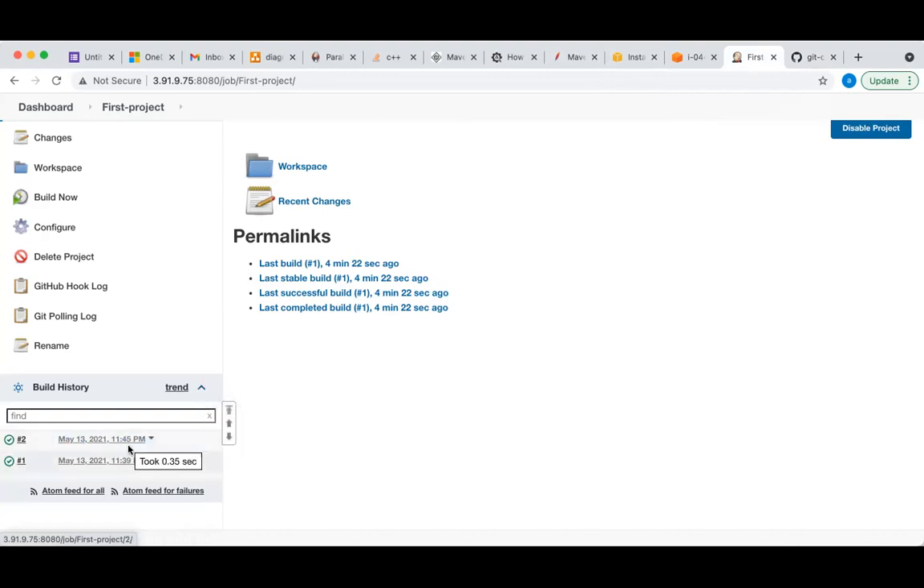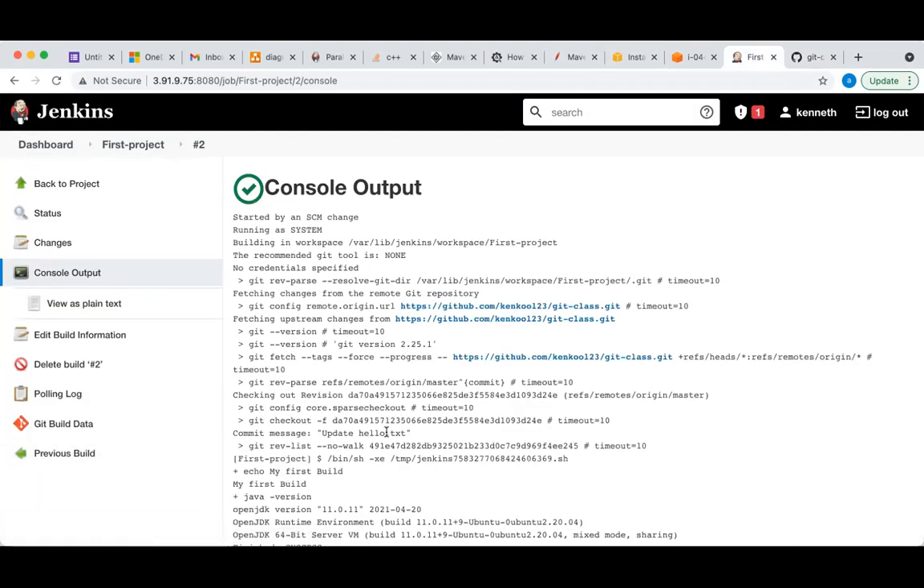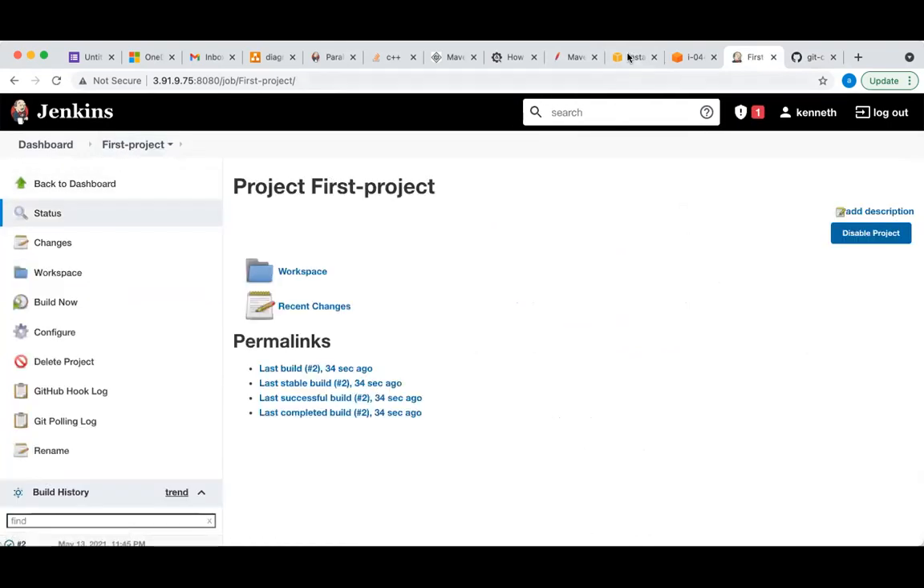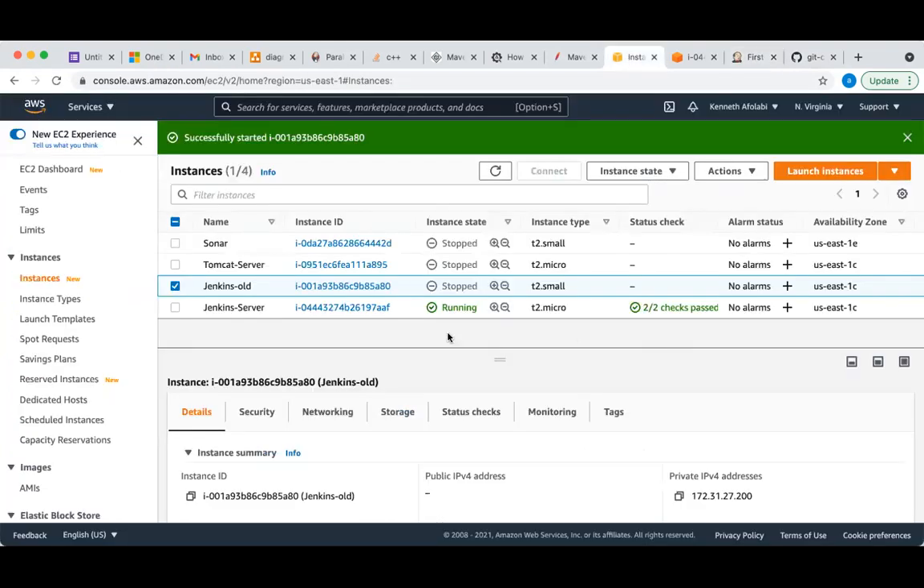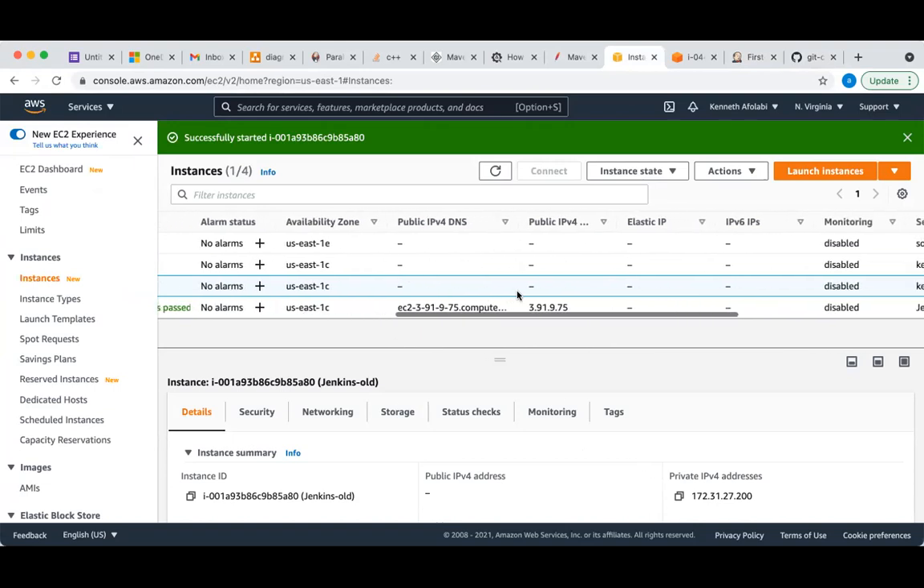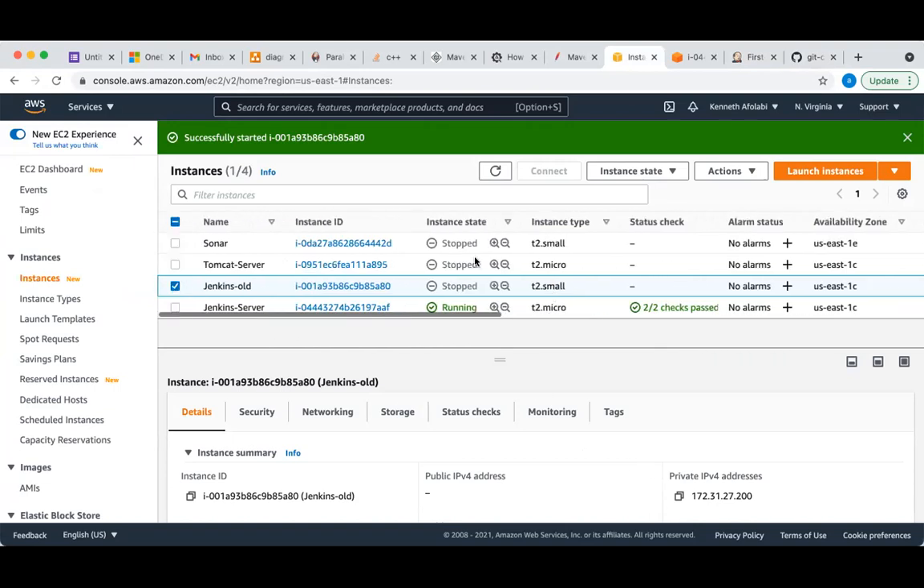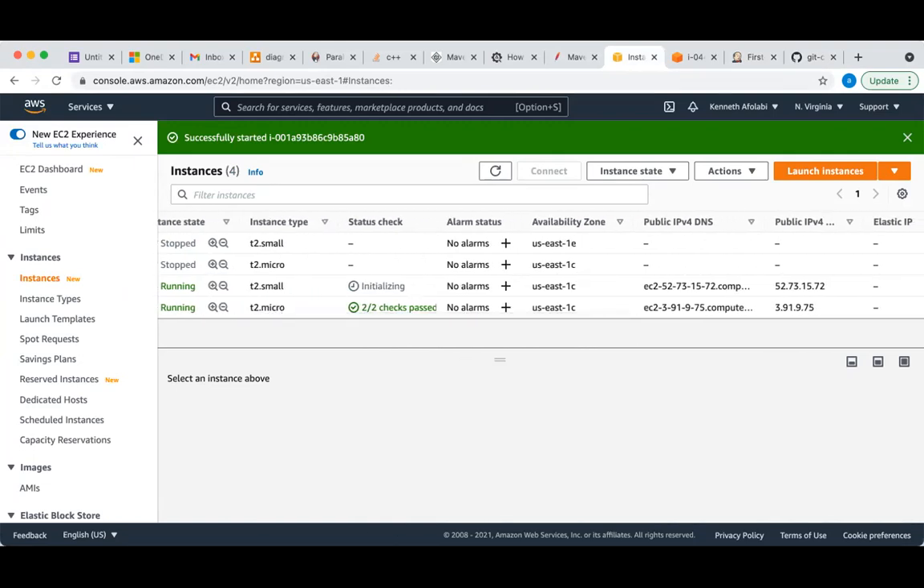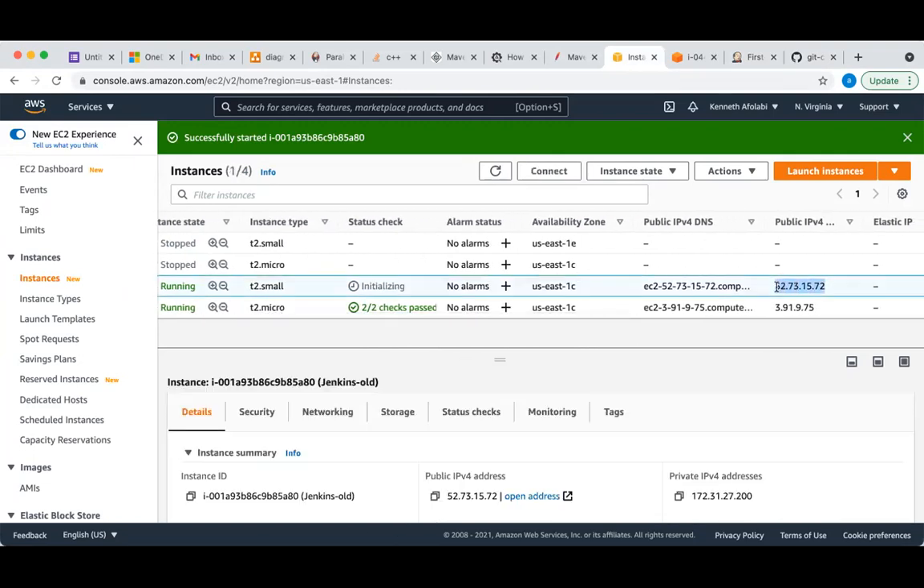You see, it automatically noticed that there's a change in my GitHub, then it just ran through the whole thing again. That's the cool thing. I just want to show the other one I have, and here's the IP address. Okay, let me refresh this. Oh okay, it's running now. So let me grab my IP.